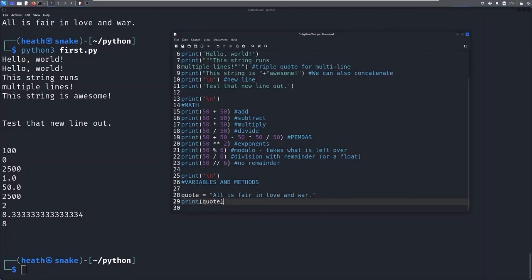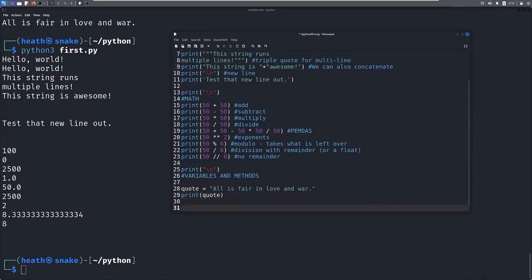Now, when we talk about methods, methods are just functions that are available for a given object. Now you could think of functions as something built into Python that allows us to do something. And it'll make sense here when we get into using methods. So we have this quote, "All is fair in love and war." Well, what if we wanted to print this in a few different ways? Well, we can use methods to do that.